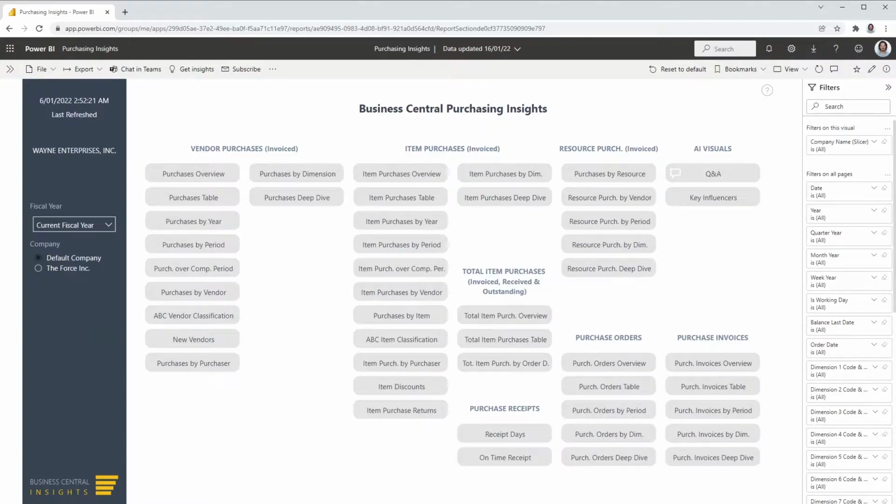At the home screen, you'll see a menu of our primed pre-built purchasing reports. Here you'll see a group of reports that will help with different aspects of purchases to quickly find the information you need. In the vendor purchasing invoice group, you will find total invoiced purchases, which includes purchases of items, resources, fixed assets, GL accounts and other types.